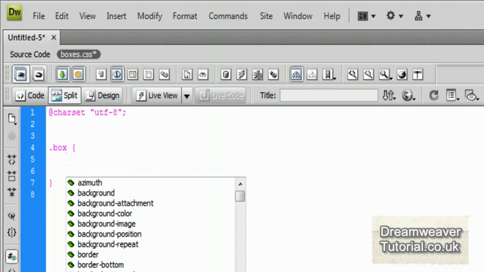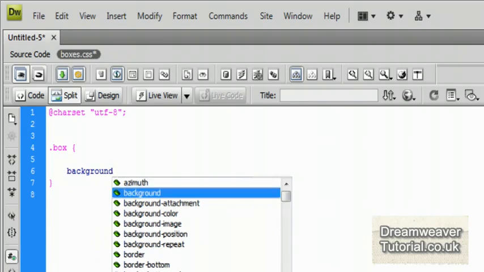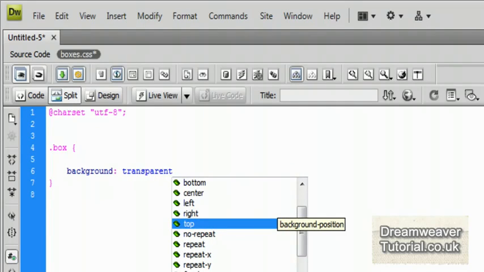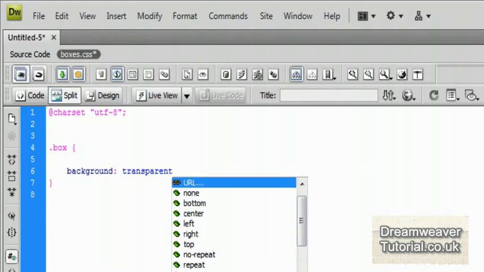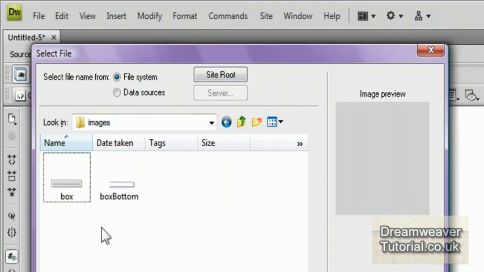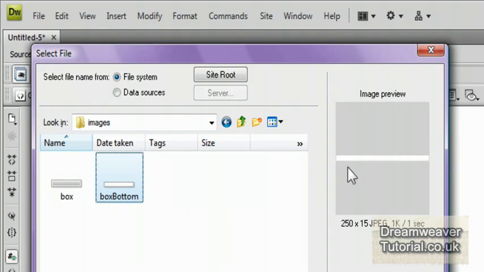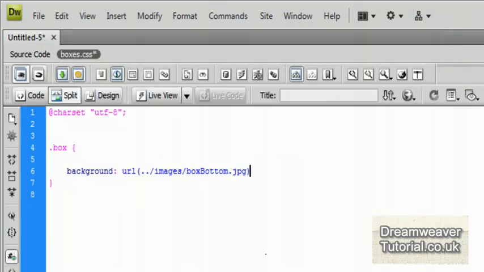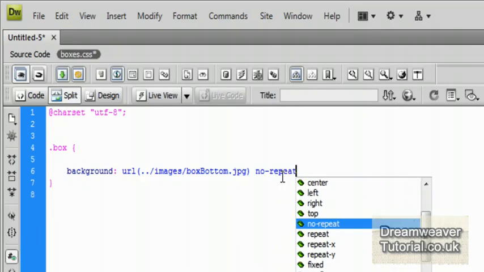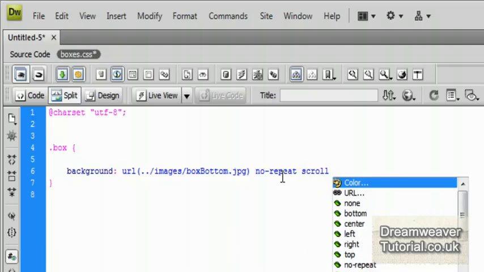So I'm going to split the tags open there, and we're going to add a background image and a few other selectors. I'm going to type in background colon, and we're going to make it a transparent URL, and we're going to select one of the images that are already in the images folder, and the image we're going to select is box bottom. When we've selected that, every time you type in div class box, it's automatically going to add that background image to every div that has that class box. We're going to set it to no repeat because we don't want it to repeat.